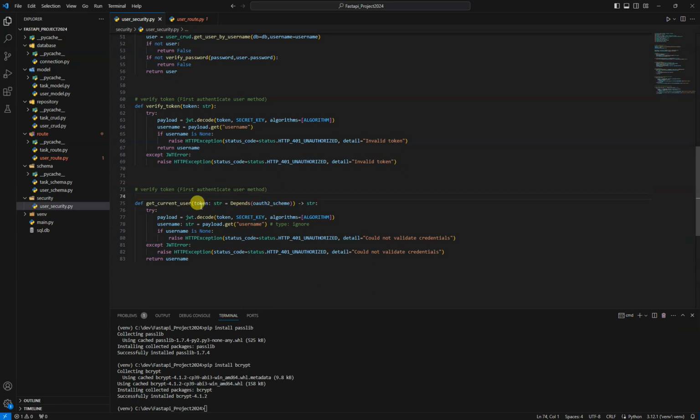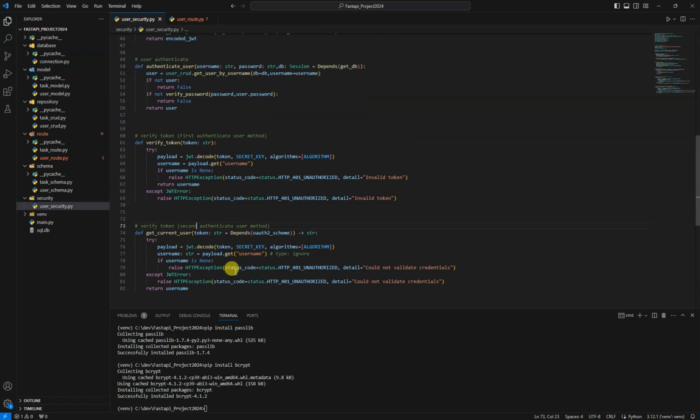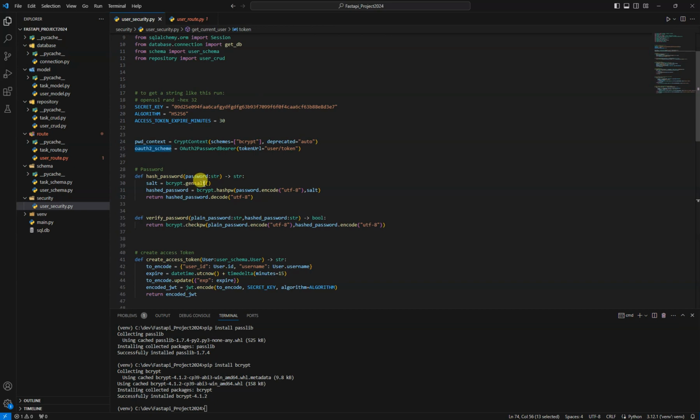This auth schema allows us to log in with username and password, and we will do authentication and authorization of any user from auth schema, and that should be the second authenticate user method. The first is with token, and this one is with username and password. That should work automatically with FastAPI and username and password. Okay, as you can see, we have our security stuff.